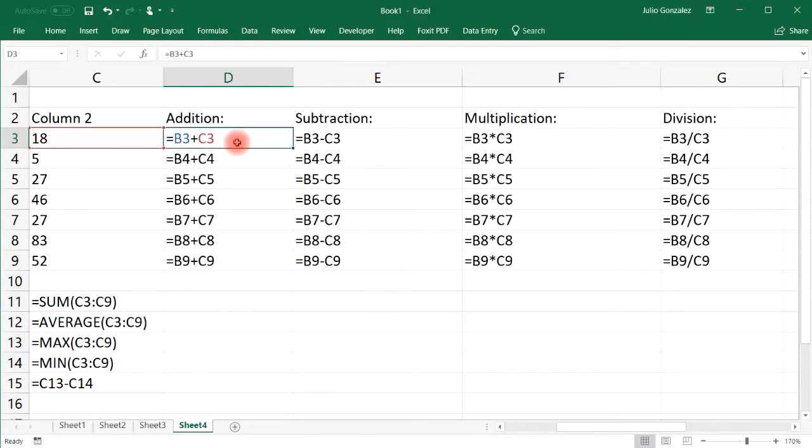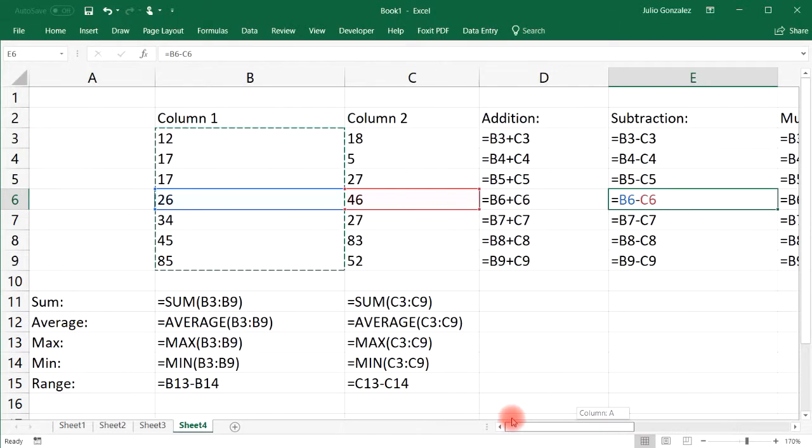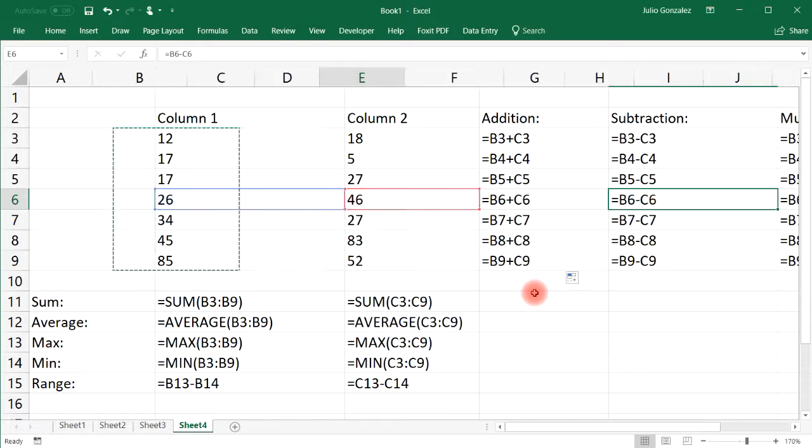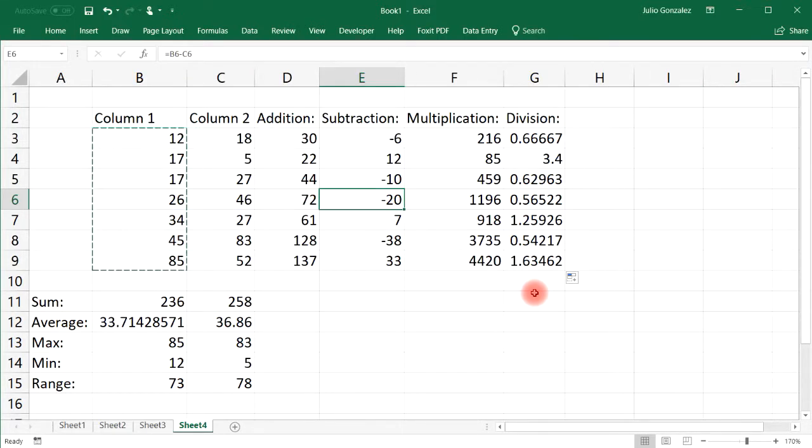So here, equals B3 plus C3. Here, B6 minus C6. And then if you press the Control tilde key, which is to the left of the number 1 key on your keyboard, you can switch back. And so that's very useful if you need to check the formulas that you have in your Excel worksheet.